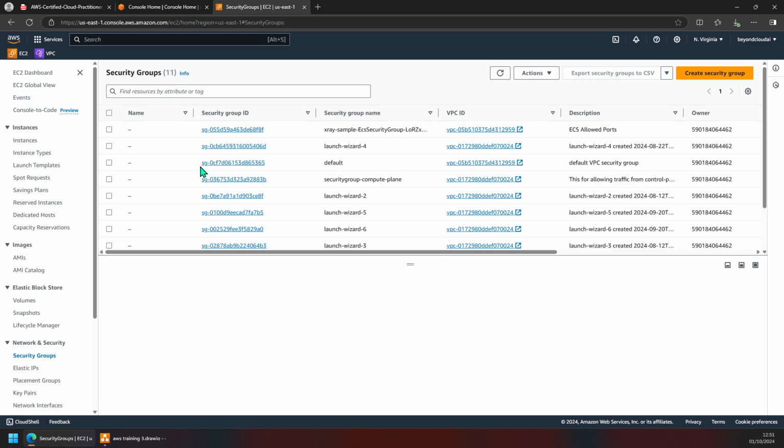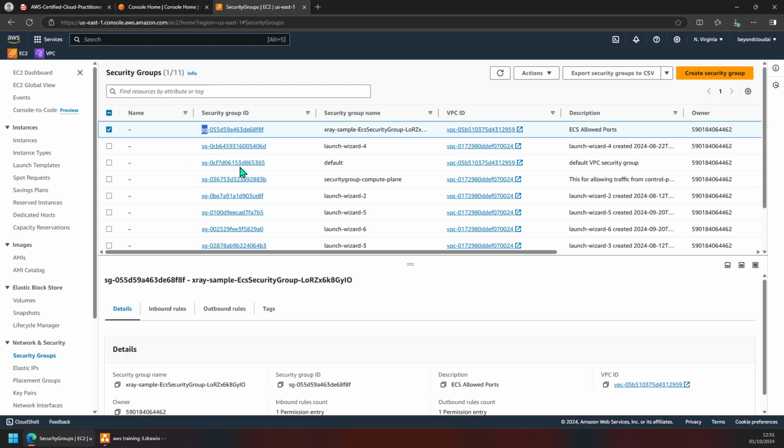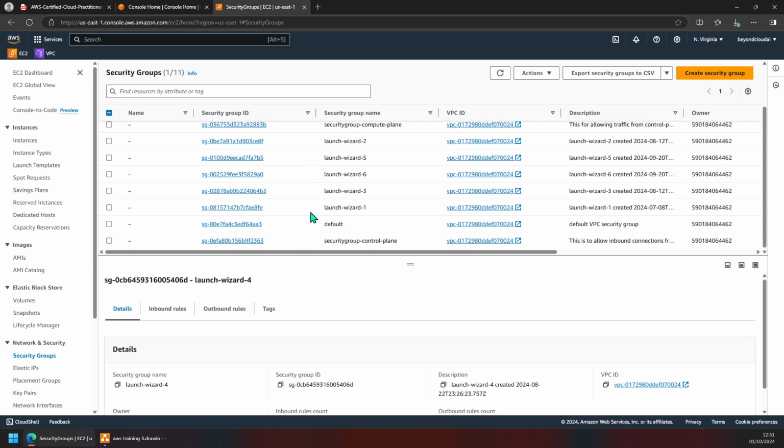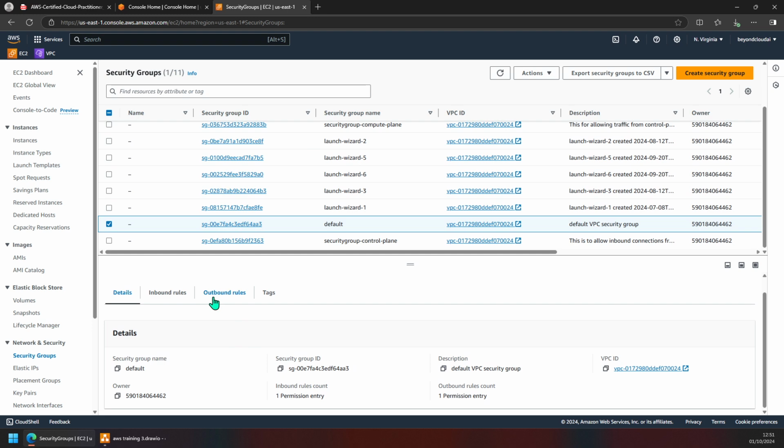A security group will always start with SG hyphen, then the unique group ID of your security group. I want to show you a complex one as well. By default, the security group denies all traffic. So do remember that. You have to enable traffic based on the requirement.